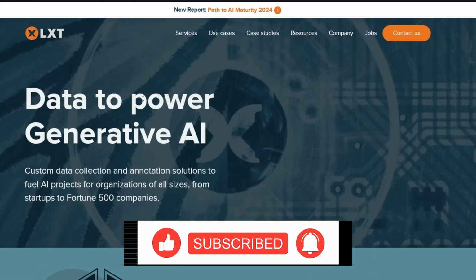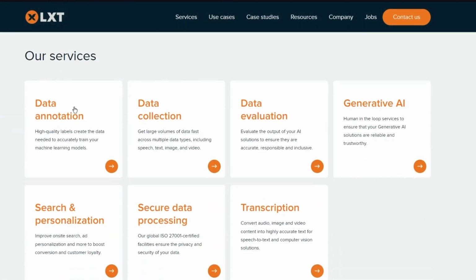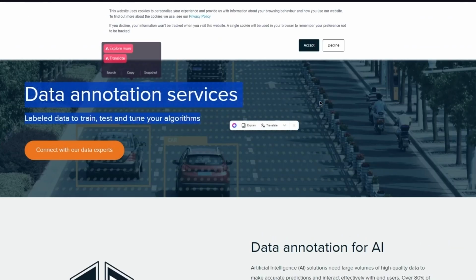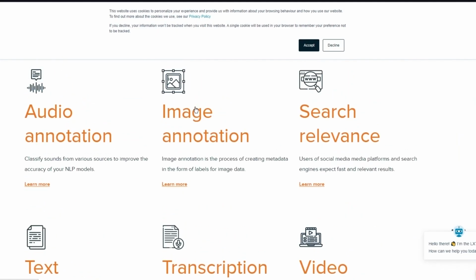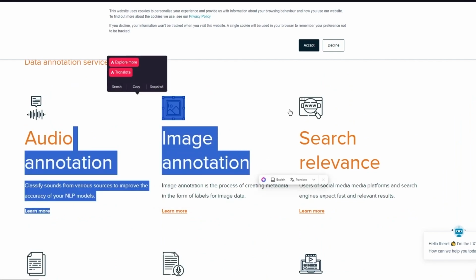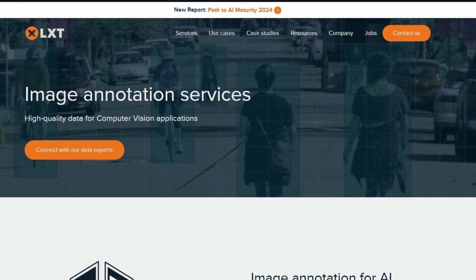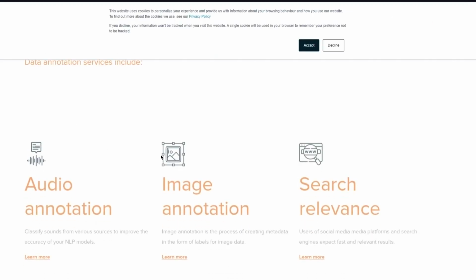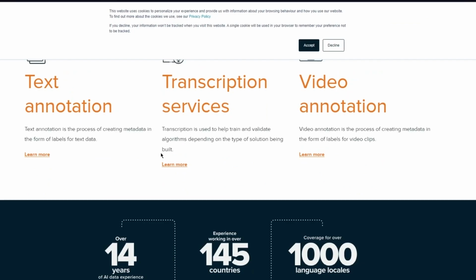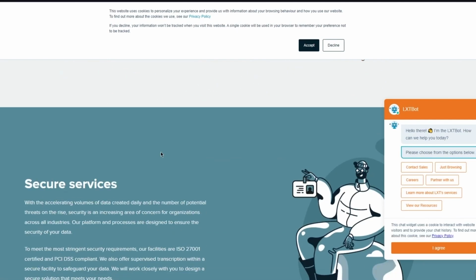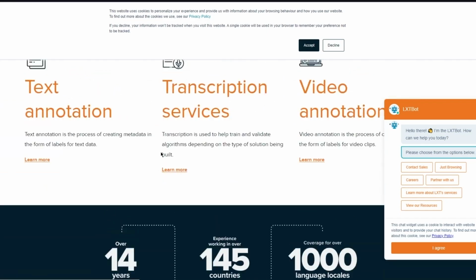So if you want to go into data annotation, you're going to come down here into our services and click on data annotation. All right. Once you do that, here it says label data to train, test, and tune your algorithms, etc. So in annotation, you get audio annotation, image annotation, search relevance, and things keep going on and on. Okay, so there are different types of annotations that you can apply: text annotation, transcription services, video annotation, and a whole lot more. It goes on and on depending on how you want to approach it.